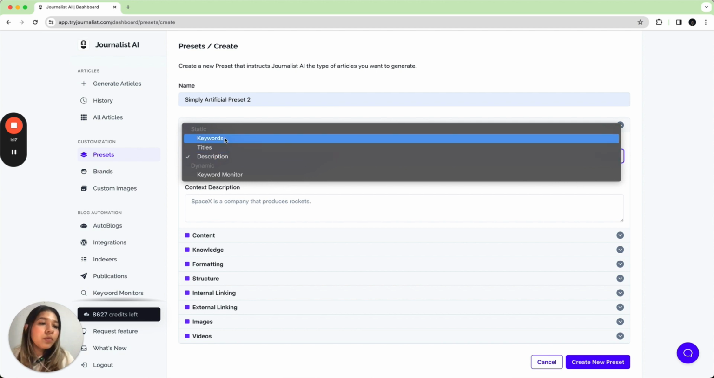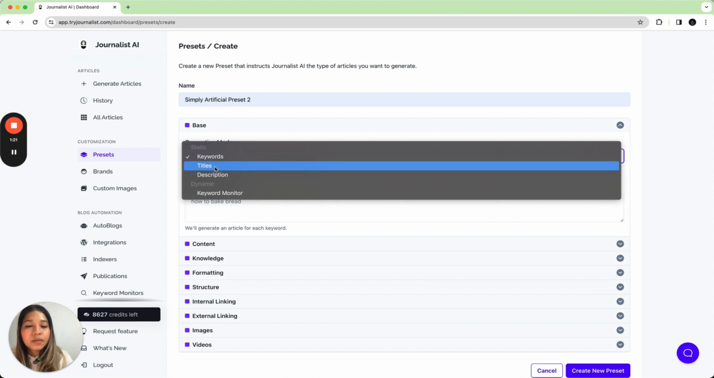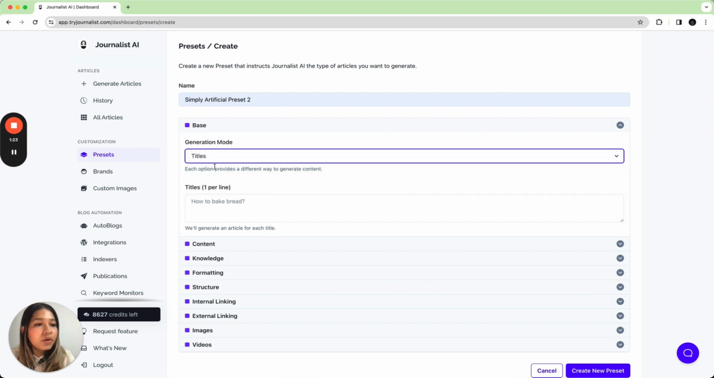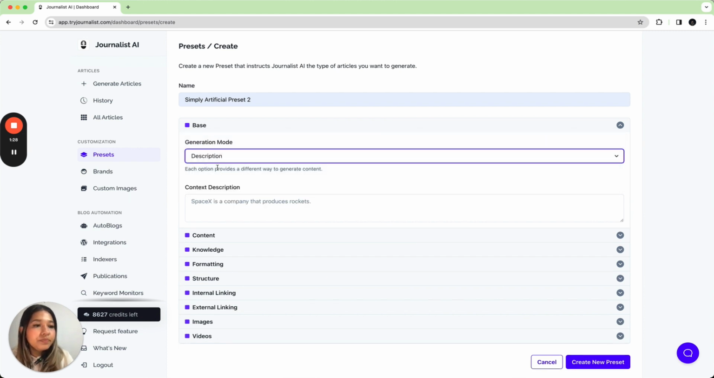On keywords, add 1 keyword per line, and an article will be generated for each keyword. Same as titles, add 1 title per line, and an article will be generated for each title. And description, you write a short description of what kind of articles you want. Journalist AI will use this to generate content fitting your needs. Okay, but right now I'm going to use description mode.